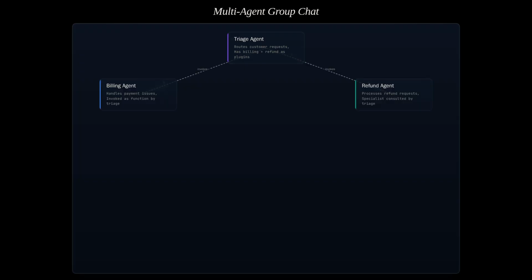Multi-agent orchestration lets specialists collaborate. Imagine a customer support system with a triage agent, a billing agent, and a refund agent. The triage agent has the other 2 as plugins, meaning it can invoke them as functions. When a customer says, "I was charged twice," the triage agent decides it's a billing issue and invokes the billing agent. The billing agent investigates and returns a diagnosis. The triage agent synthesizes a response, all in one turn from the customer's perspective. It's like a project team passing tasks around.